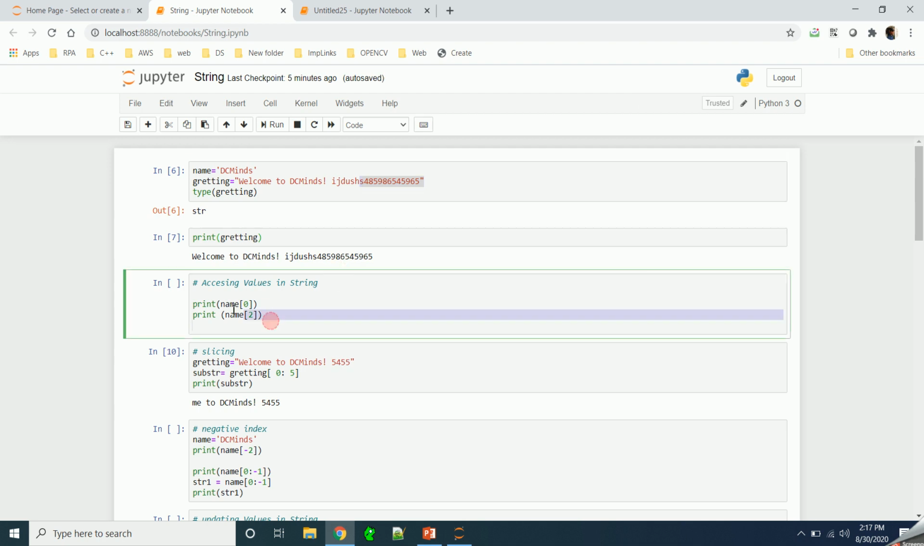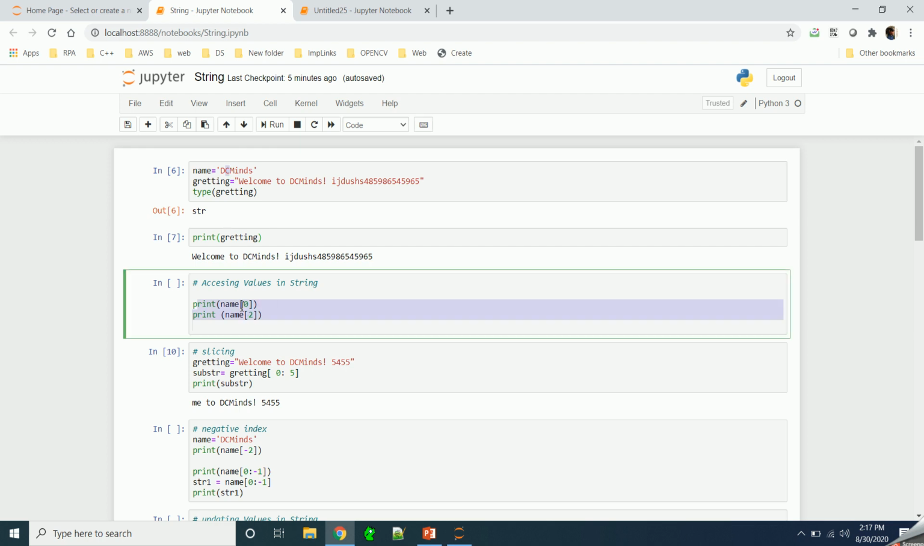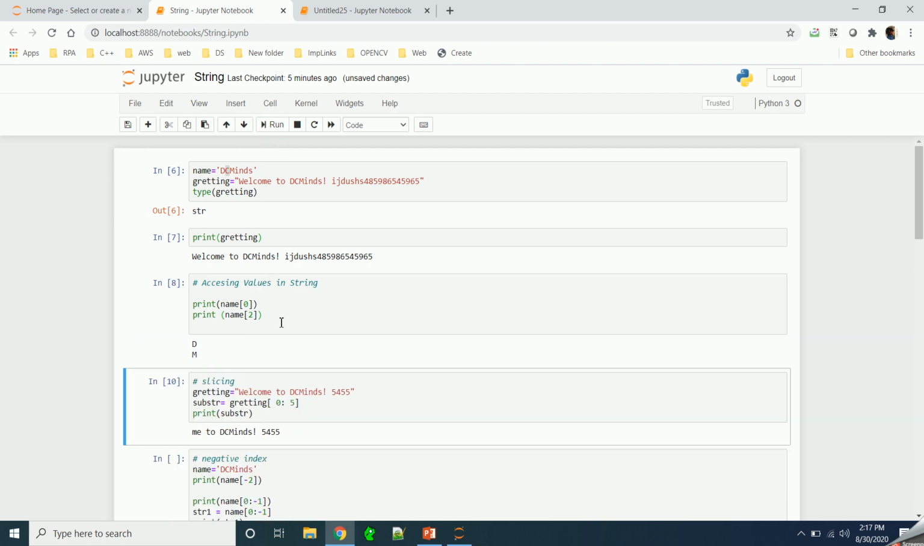Okay, and you can access the value inside a string using indexing. In Python, the string is stored as an array. That is, the characters are stored at various locations like 0, 1, 2 in indexing format. The first character will be stored at location 0, the second character at location 1. So when I say name of 0, it will give me D, and when I say name of 2, it will give me M. This is called indexing in string. Here we are able to access the values, that is characters, from inside the string using this indexing.